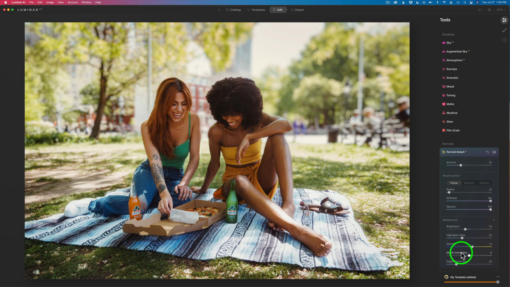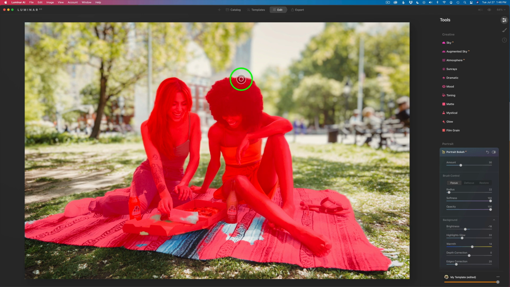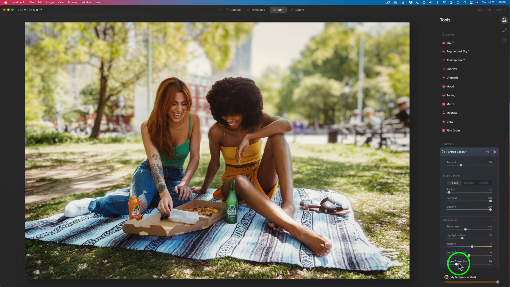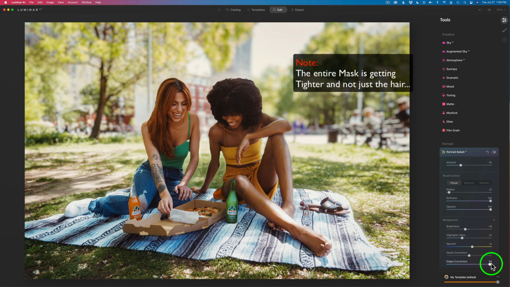And on the first image, I forgot to show you what edge correction is. So let me show that to you now. Look at this particular girl's hair right here. When I move this slider the whole way to the right, watch how that hair just tightens in. It all starts to pull in. In other words, the mask is getting a lot tighter.